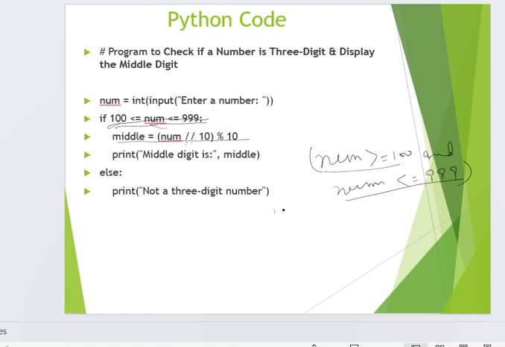Let me take an example, 125. So if you take 125 divided by 10, you are going to get 12. Now from 12, what we have to do is take the modulus by 10. It means 12 will be divided by 10 and the remainder will be taken, so that is 2. So that's our requirement also. We want this number's middle digit, and the middle digit has come with this. So two statements are there: first the floor division by 10, and then the modulus by 10, and then it is going to give the middle digit.